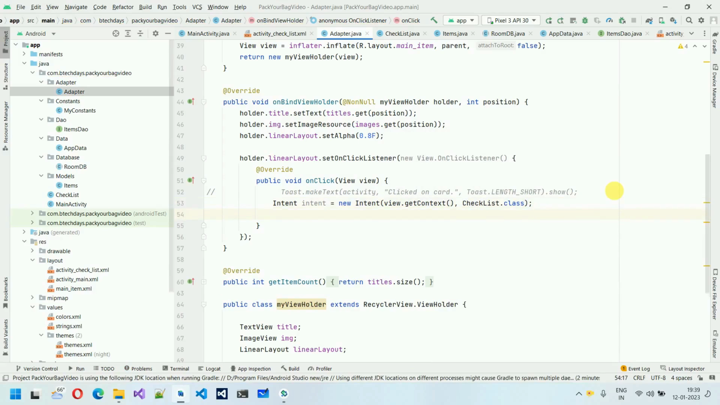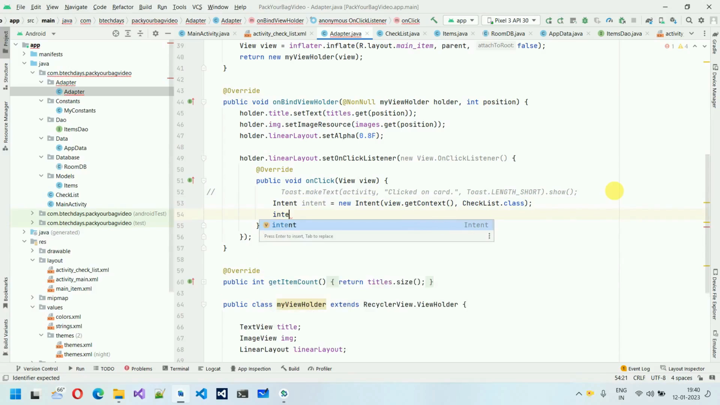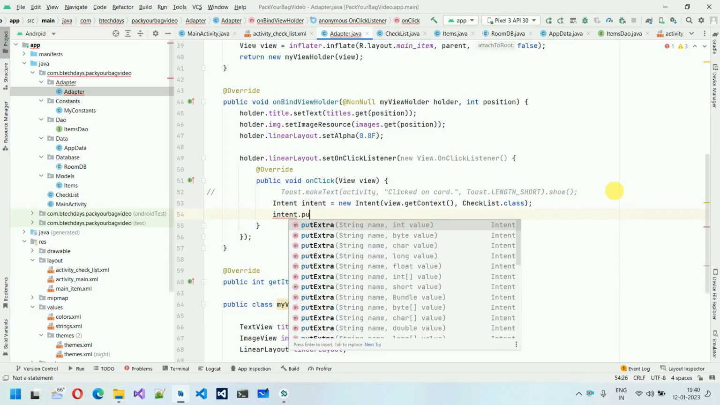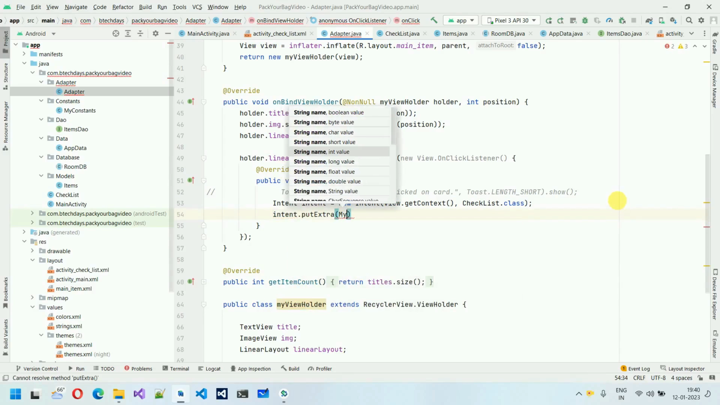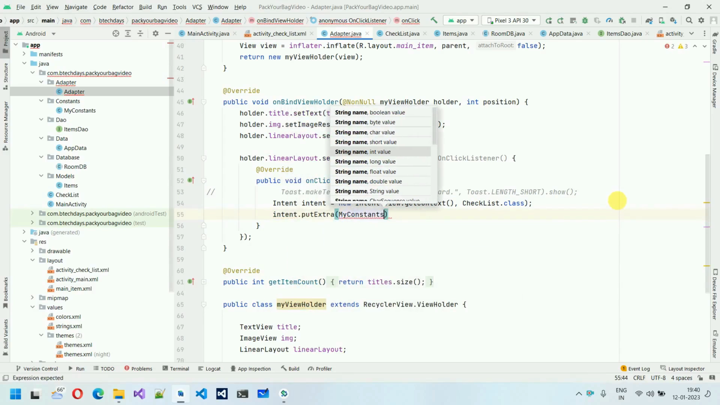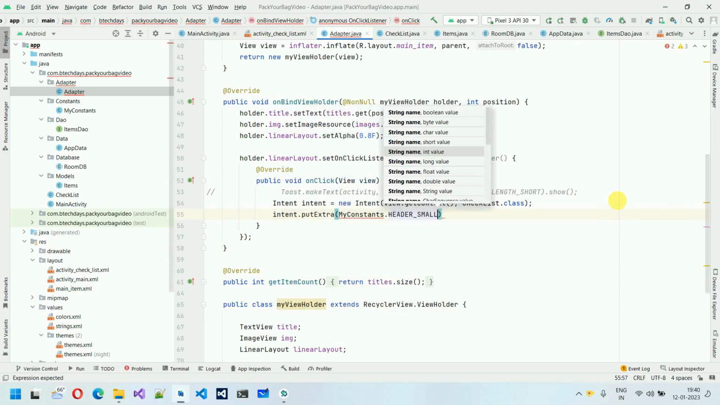Next thing we have to do is put some extra stuff into this intent. It means that I want to pass a string from this activity to another activity, that is the header, right? So I'm going to put intent.putExtra, and inside this one we have already created some constants. So the key is header.